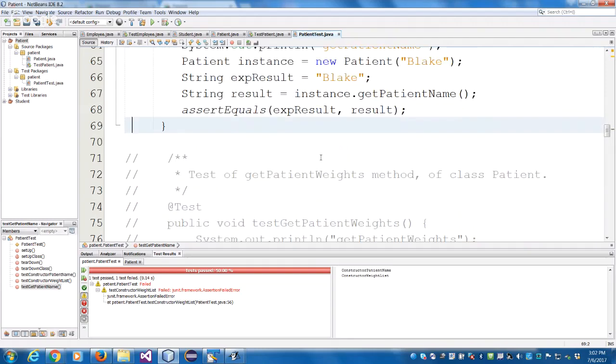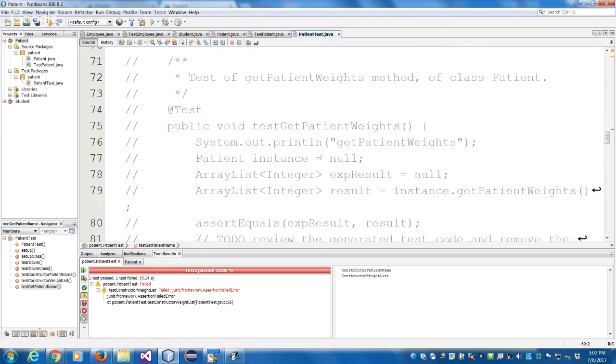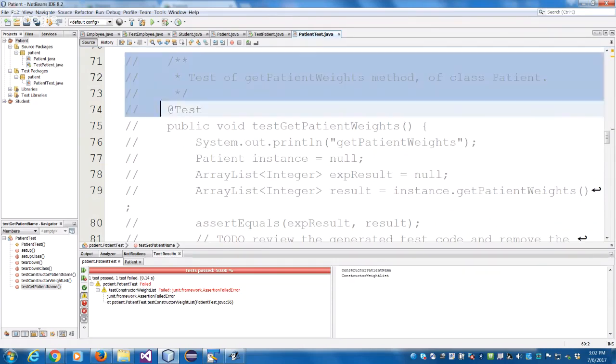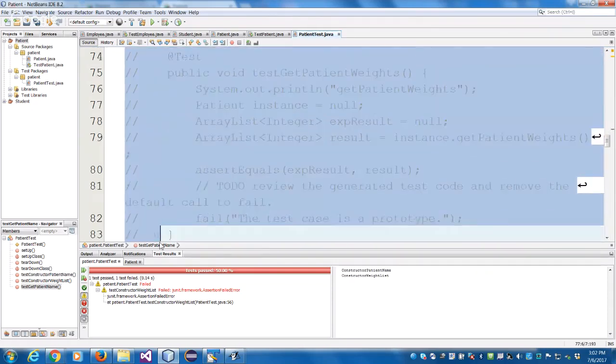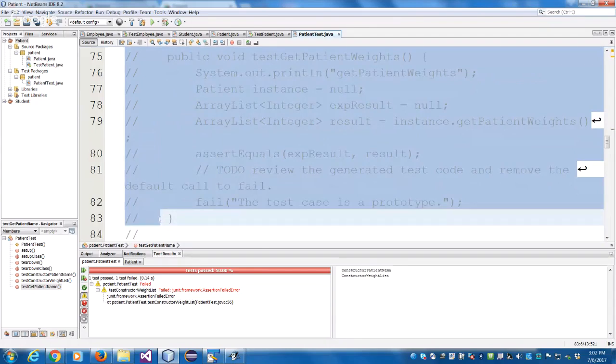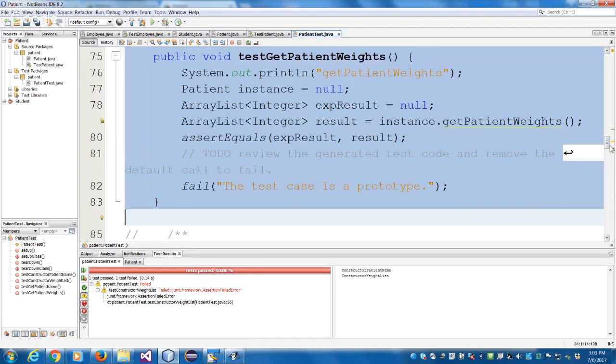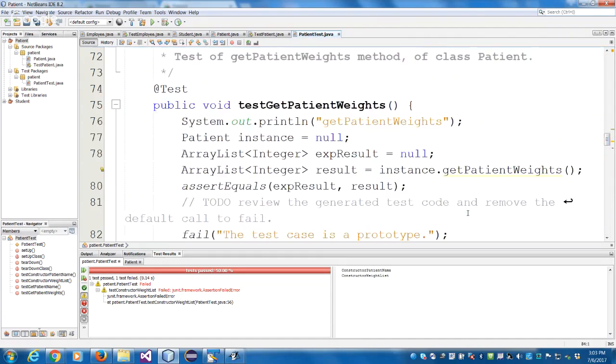So one by one, we'll go through. What will you do with the getPatientWeights method? Let's see. So now you remove this one. Now this one is not a very easy one to write because an array is coming back. So there are a few ways you could do it. The easy way is, once you create some weights, get the size of the array list and say it works. That's how you can use it, right?